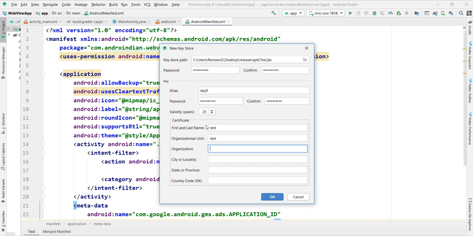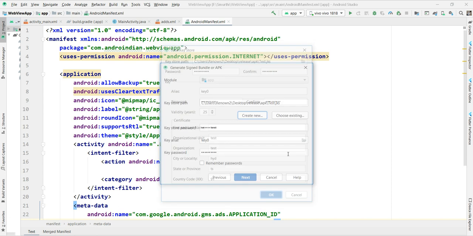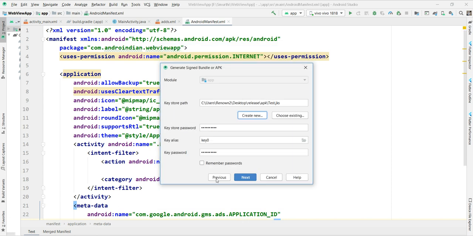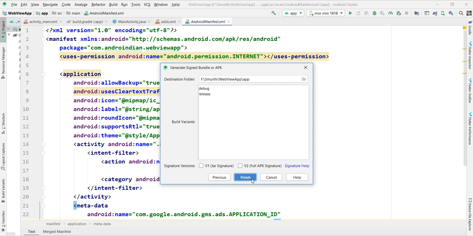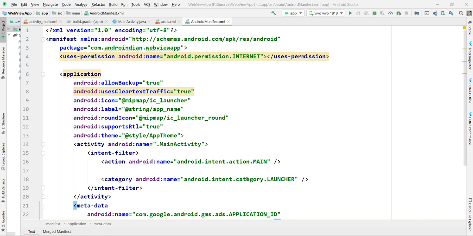Normally we'll add organization data and all that, which I already explained in another video. Because of that, I'm just adding dummy data here. After this, I'm clicking on Next. From here I'm able to generate an APK. That is release APK, v1 and v2, both APKs I want to release. Once this APK is released, that is the first version of the APK.